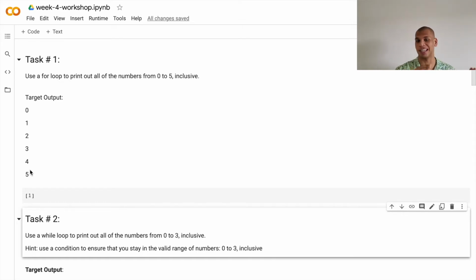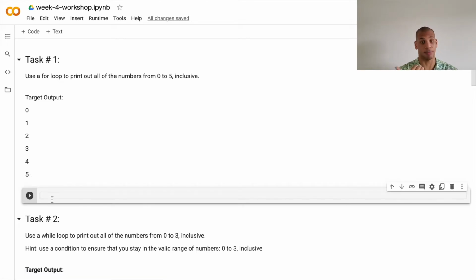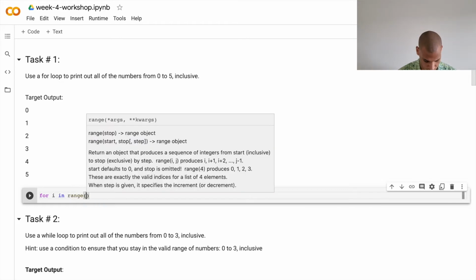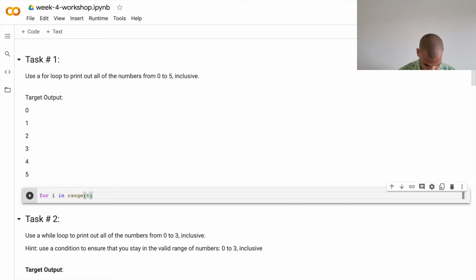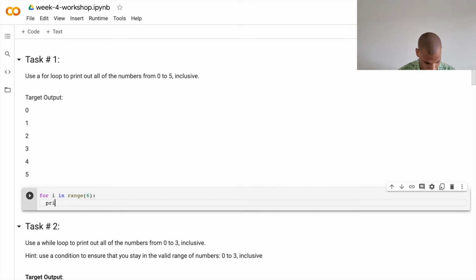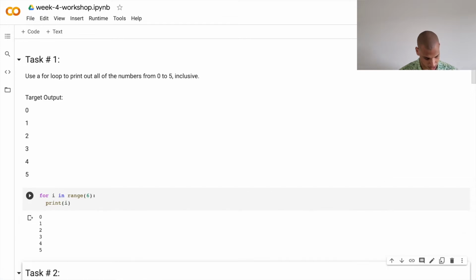So we know that we want to get 0 to 5. So let's use range of 6. And then we'll use print i to print out each of the numbers in that sequence. So we'll say for i in range 6. Gotcha. And then we'll print out i over here. Awesome. So we print it out and we get the output just as we expected.